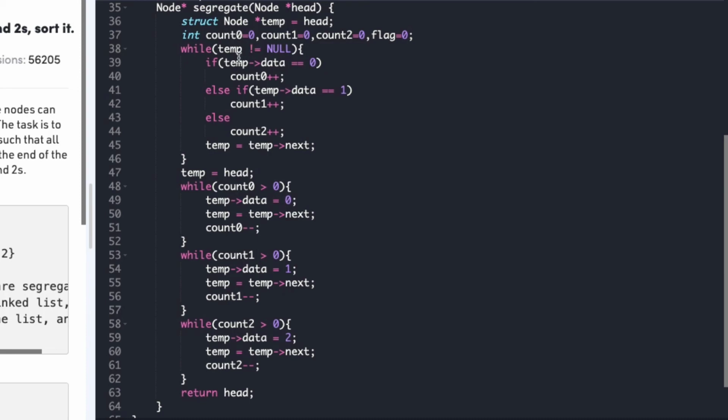Then first we have a while loop where we check whether temp is not equal to null, and we compare the value of temp of data to that of 0, 1, and 2, and accordingly we increment the value of count 0, count 1, and count 2. And after all these if else conditions, we update temp as temp of next. So now the value of count 0 will be the number of zeros, the value of count 1 will be the number of ones, and the value of count 2 will be the number of twos in the linked list.